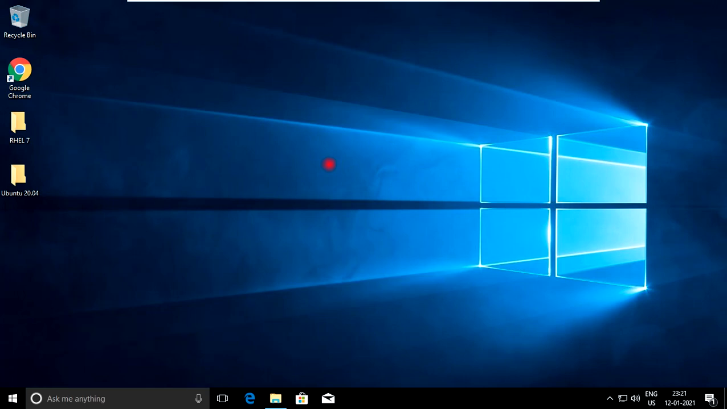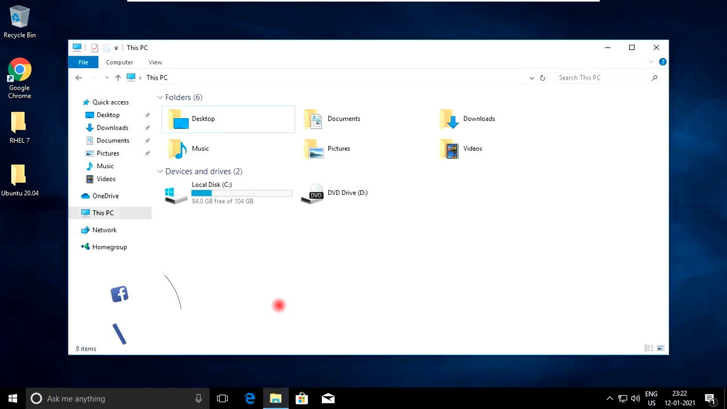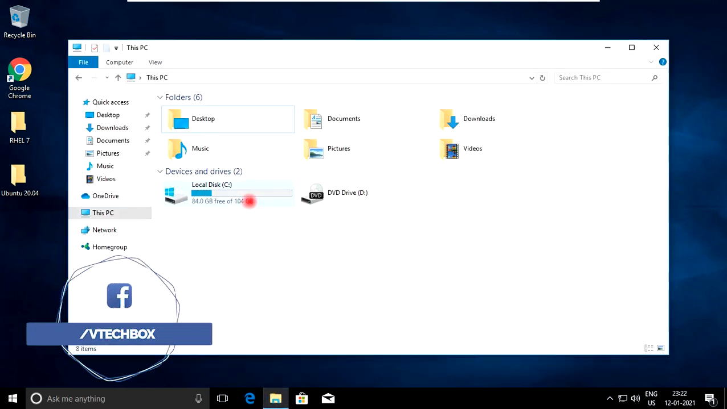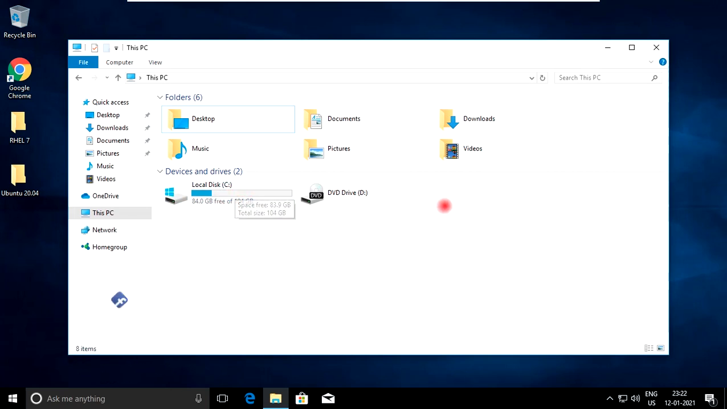This is my Windows 10 system which is having the operating system in the hard disk. In this system I will connect the SSD and we will migrate the operating system from HDD to SSD. This is the C partition which resides on the hard disk, and here we will connect the SSD and do the migration from hard disk to SSD without losing any data and without formatting it.